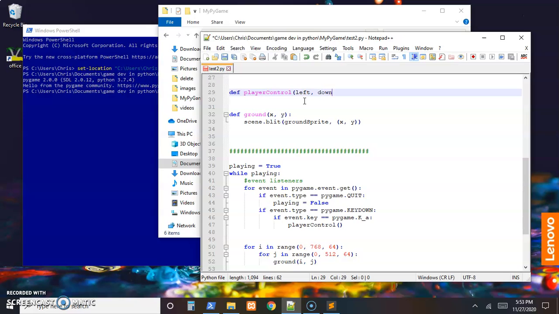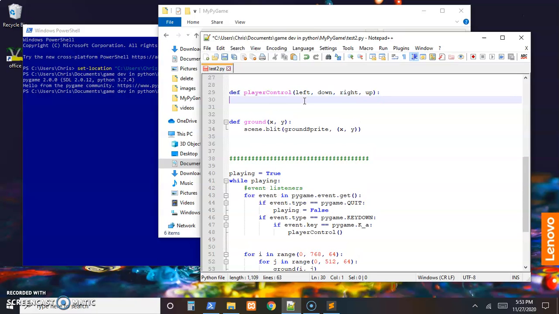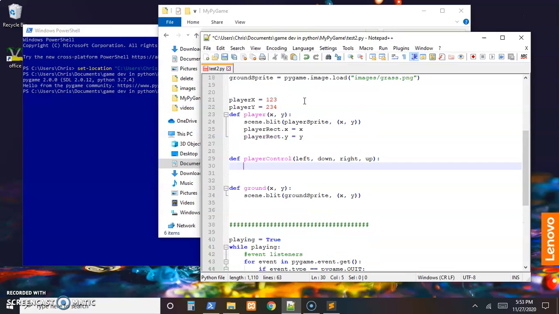So left, down, right, oops, forgot a comma, right, and up. We'll set it up with 4 parameters, one for each of our directions. And then we'll be adjusting a global variable. And remember, in Python, we can access global variables, but if we want to change them, we have to throw in the keyword global and say we're actually using the player global, player X and player Y at the global scope, not the local scope.